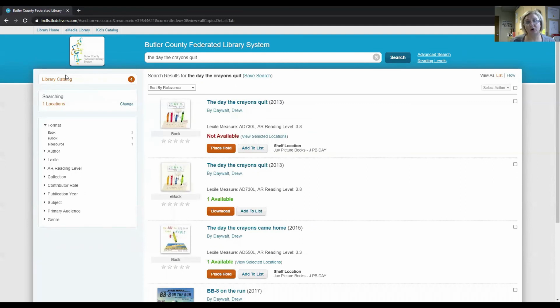Remember, if a book is owned by the Butler Area Public Library and it is checked out, you can place a hold on it. That way, when it gets checked back in, we'll hold it for you. We will call you and let you know that it's available, and you can pick it up here at the Butler Area Public Library.